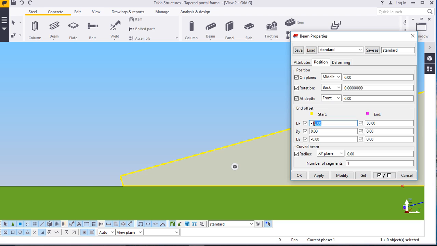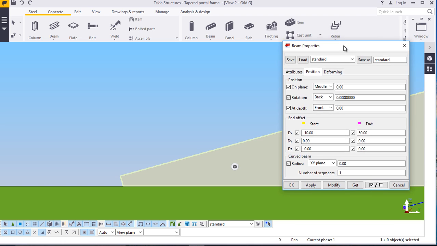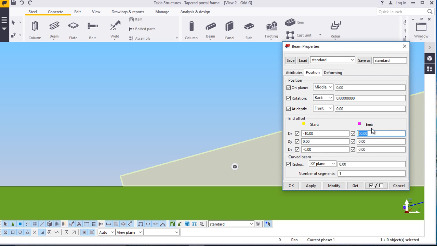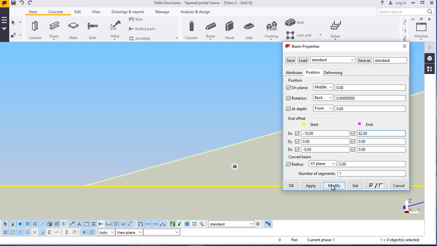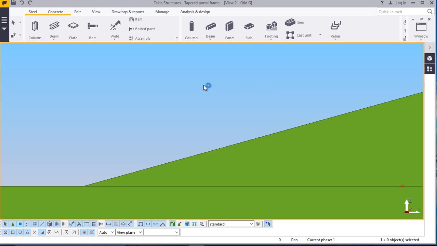We'll try to extend this by 20. Let's bring it to 10. Want this to be 55. Make it 60. 62. Perfect. We'll apply that.